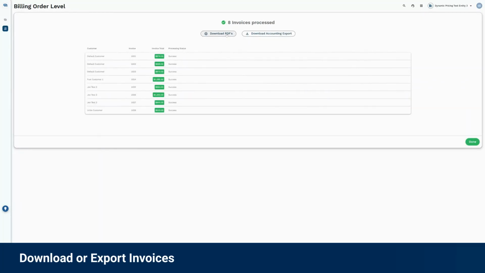Once invoices are created, you can download the invoice PDFs as a zip file. These are the actual invoice copies. Or you can choose to download the accounting exports from this window. These are formatted for import into your accounting system.